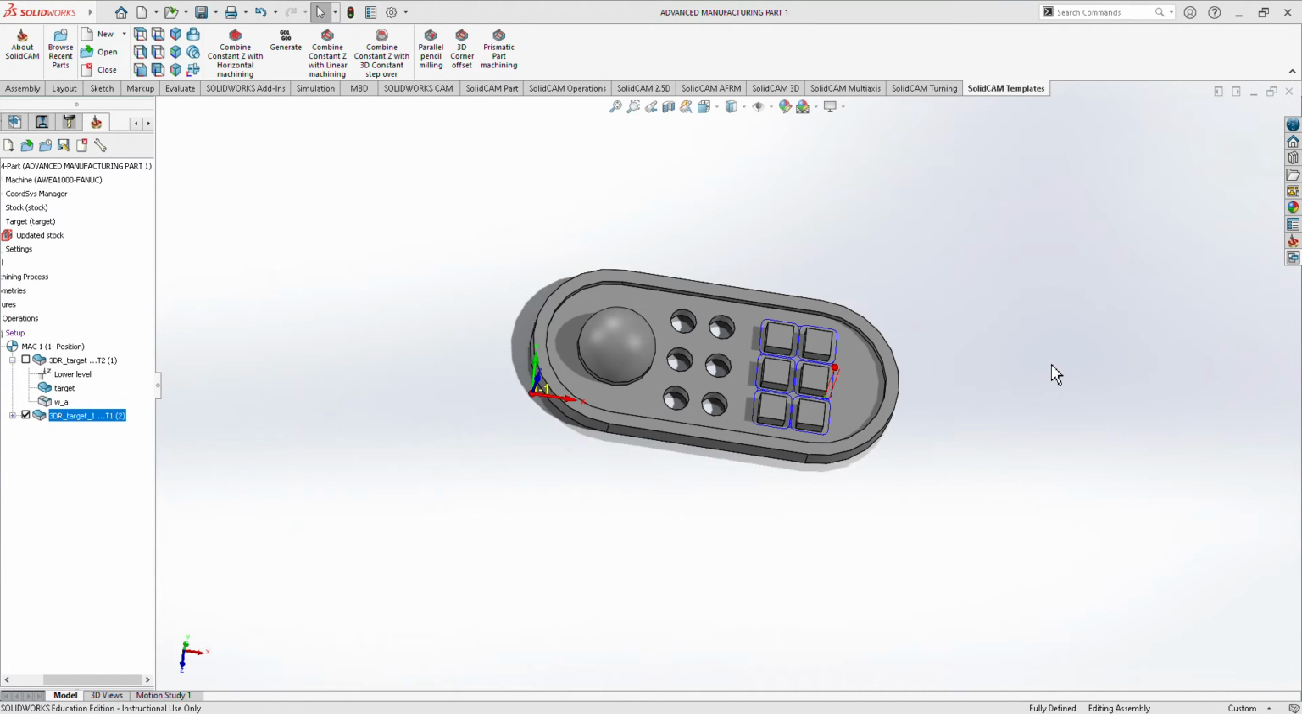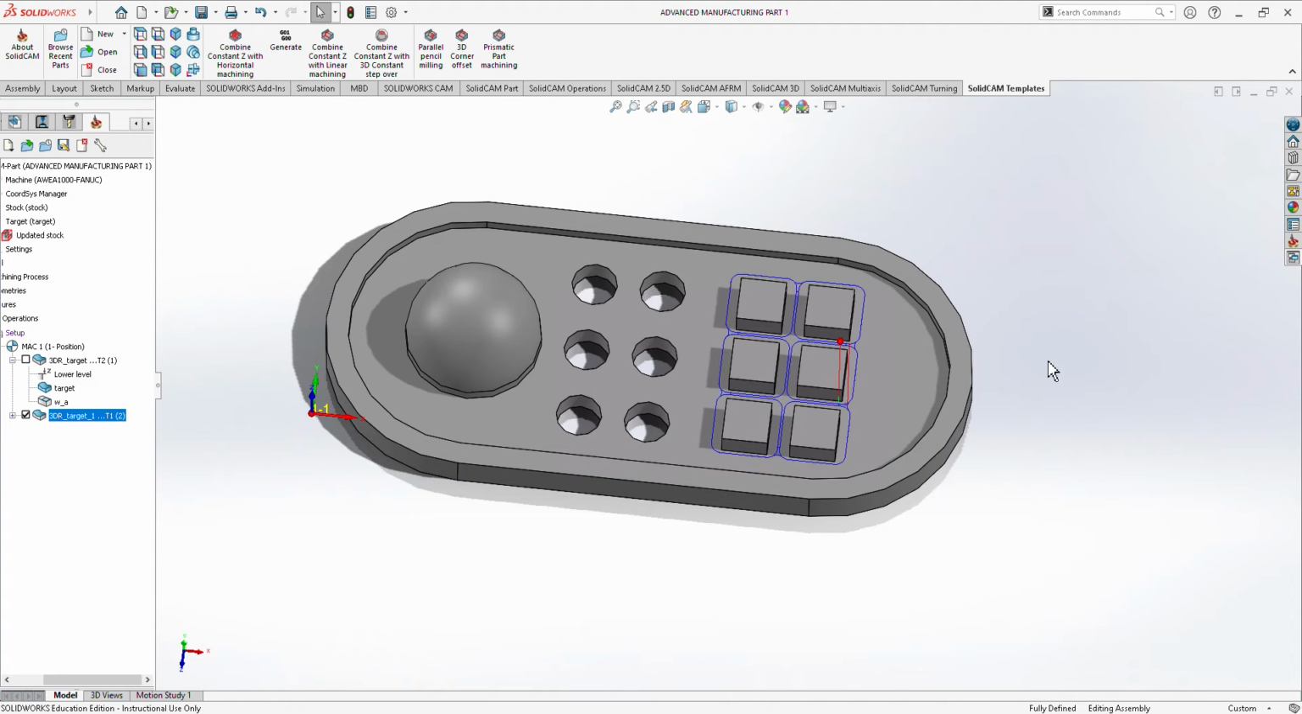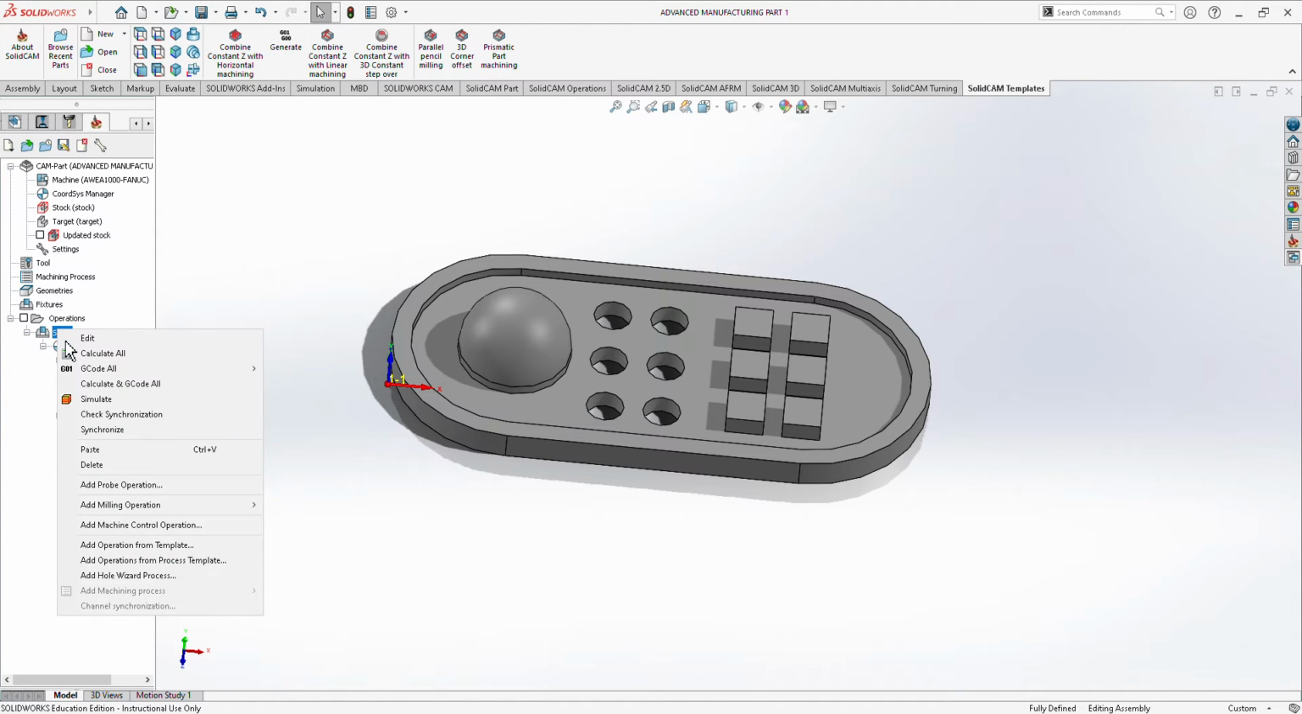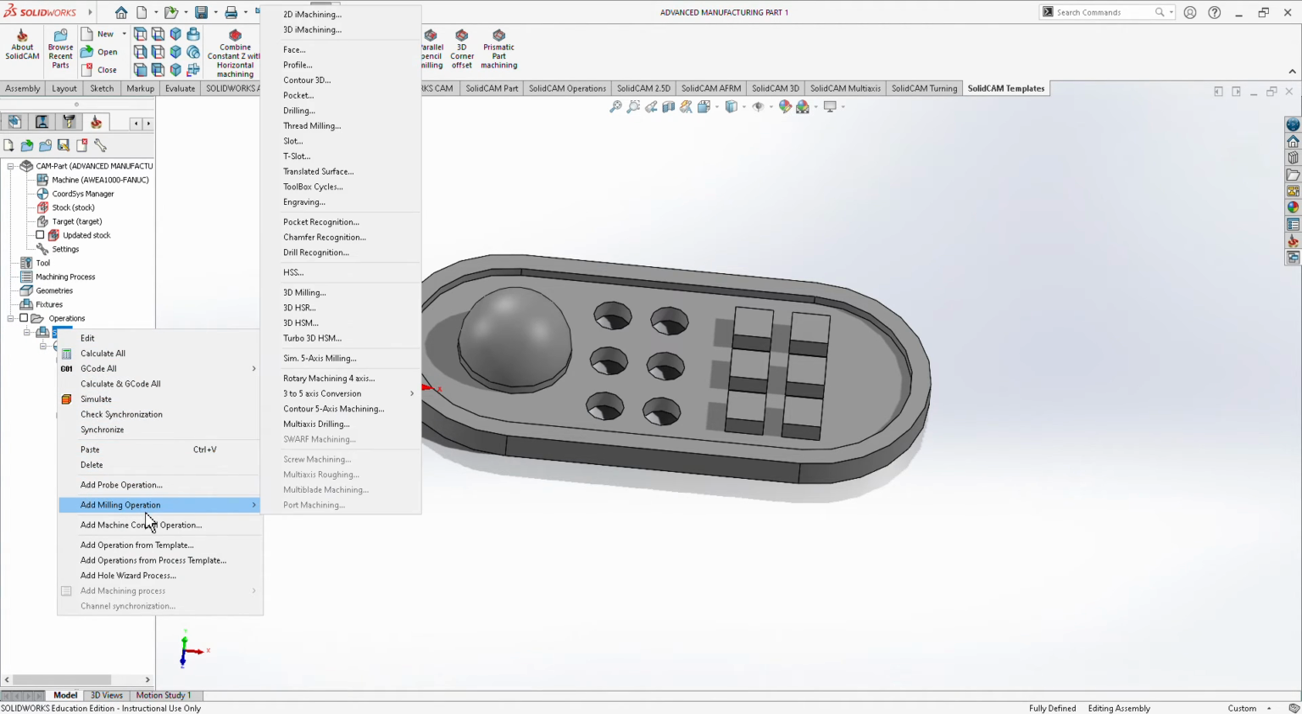Alright. I think it works fine at this rate. Yep. Should be fine. And the third operation I want to add in this case is going to be to cut the inner shape. So I'm just going to go to set up and add milling operation, and 3D milling, of course.